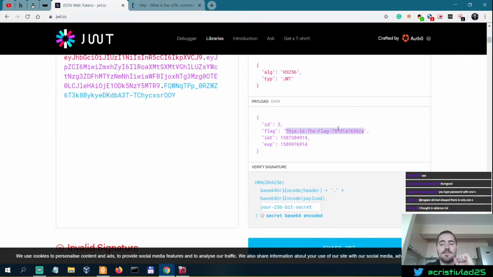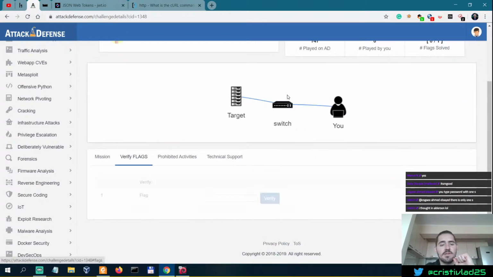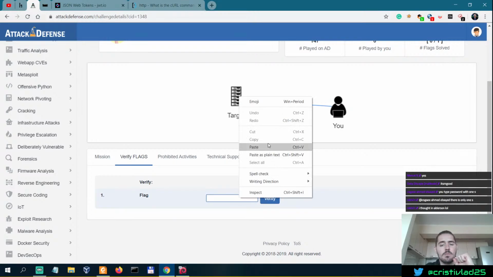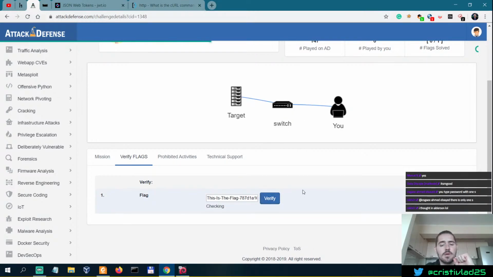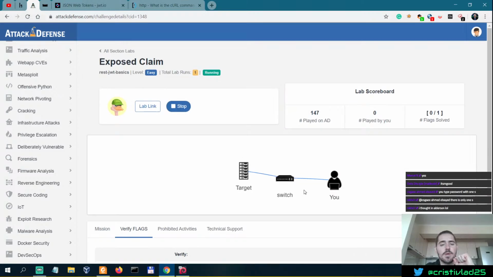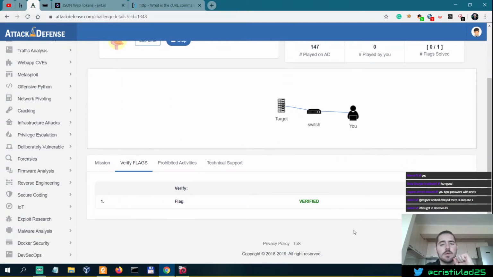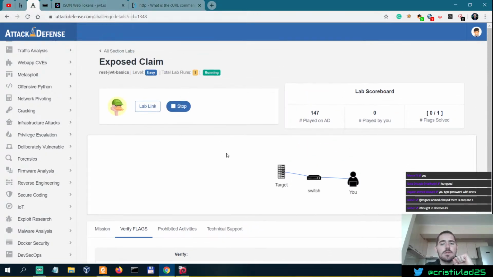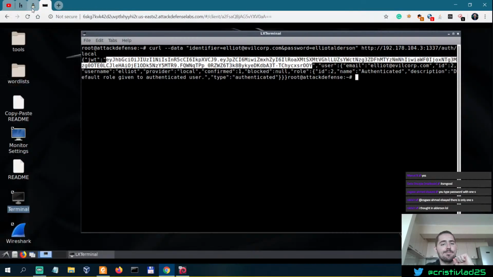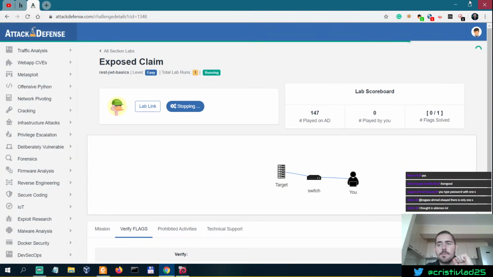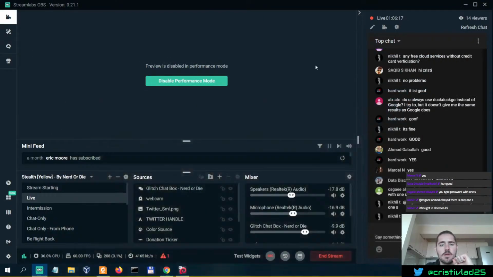So in this case we have this flag, which we can simply verify, paste it over here, and then there you go. So this one is done. Hopefully this was helpful and you've learned something new today. Let's just close that one as well.